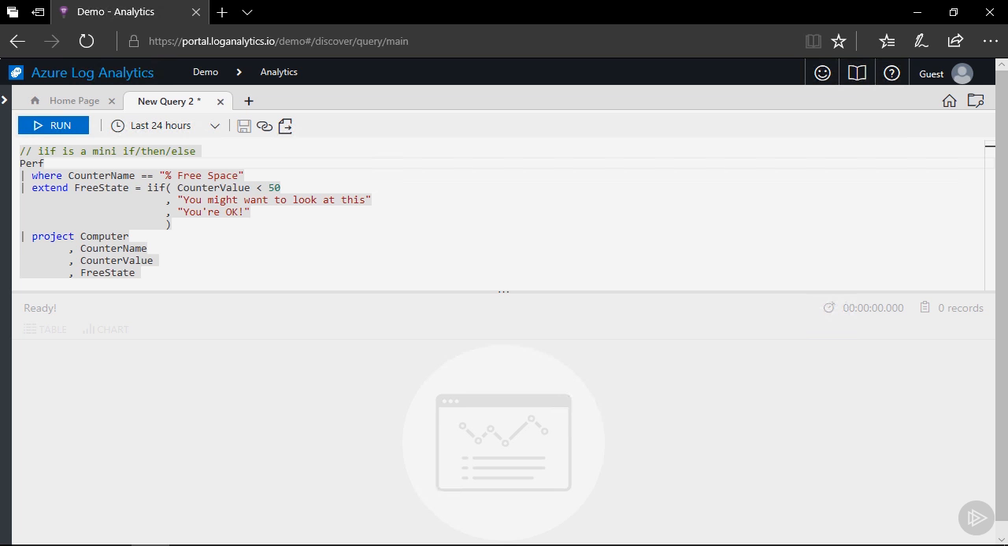It's going to be one or the other. The next parameter, the next thing after the comma, is what happens if the counter value is less than 50, or if the evaluated statement comes out to be true. If it's true, it's going to return, you might want to look at this. If that condition turns out to be false, it's going to do what's after the second comma, in other words, the third parameter, and it's going to return you're okay. Now in this case, I'm just doing simple text strings, but you could do anything you wanted to. You could create new calculations or do other operations based upon the true or false state of the condition.